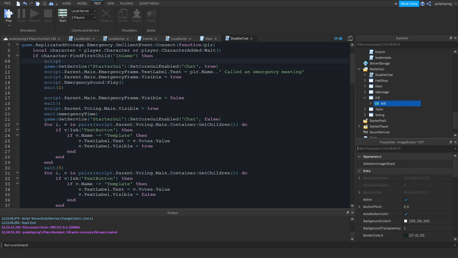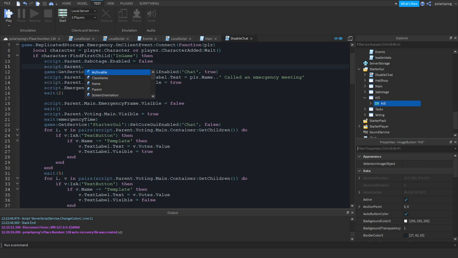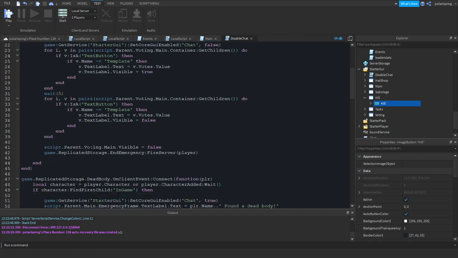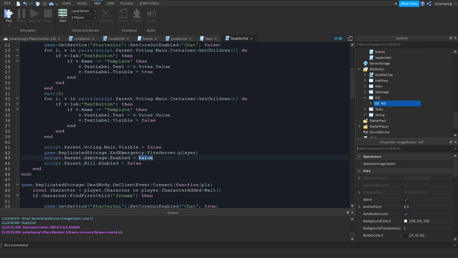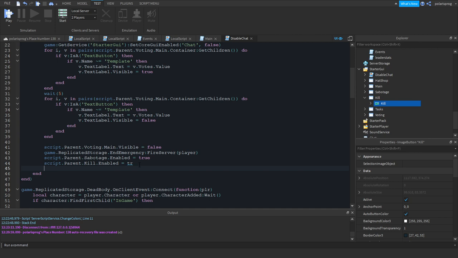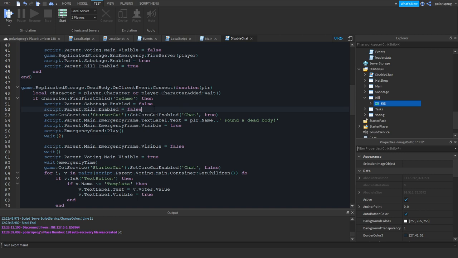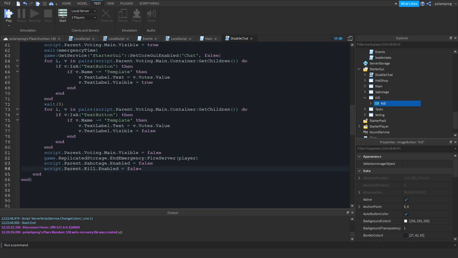So script.Parent.Sabotage.Disabled.Enabled is equal to false, and script.Parent.Kill.Enabled is equal to false, and just copy these two lines. We're gonna paste them here, and instead of changing this to false, just set this to true and this to true. And now all we have to do is, I think, yeah, we just have to do the same thing here. So let's paste it here and do the same thing here, but we changed this to true. I'm pretty sure this should work, right?